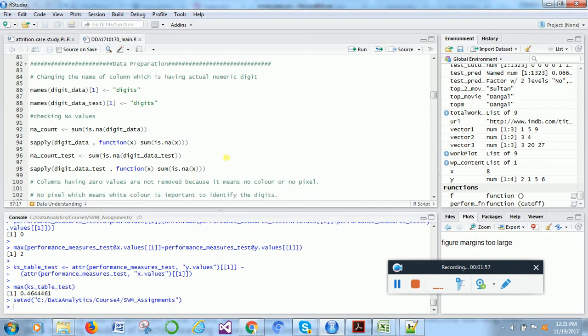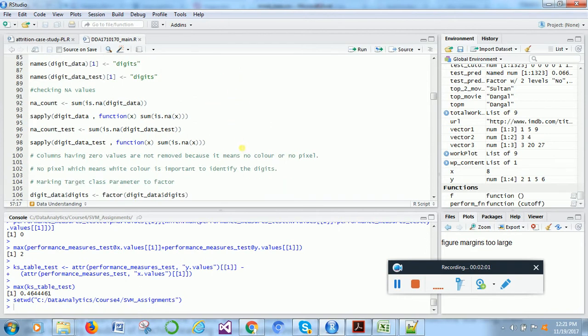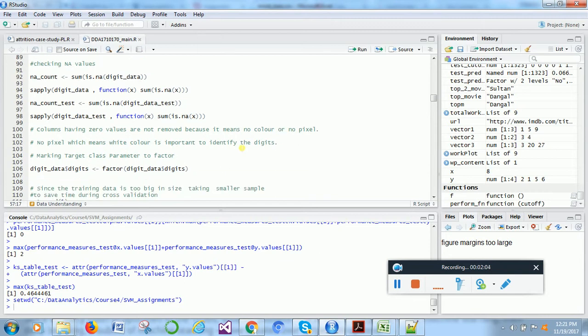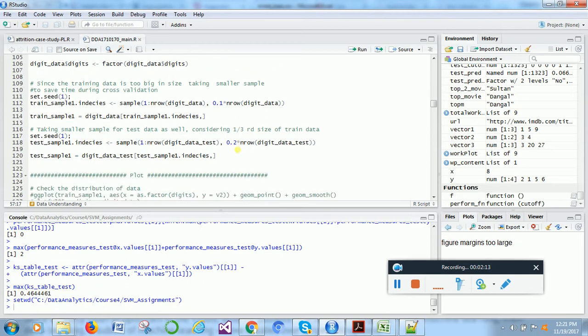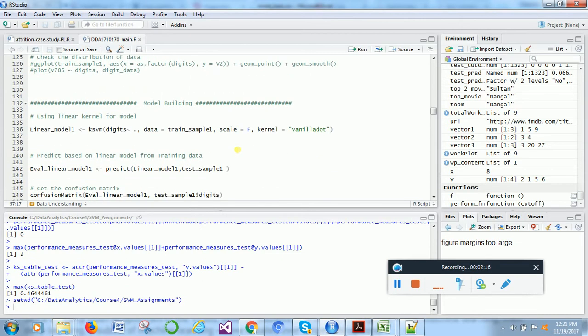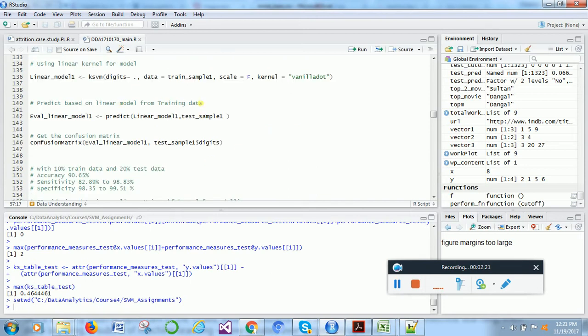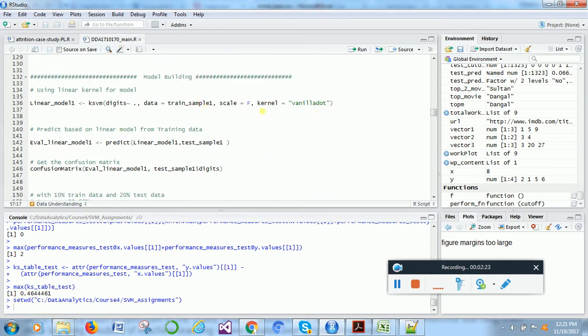Here we named the first column as digits, and then we checked for NA values while cleaning and preparing the data. Once that is done, I have taken a subset of the train data and test data, to save time and make the model creation faster. Then I fit the training data using the vanilladot kernel, which is linear in nature, with the ksvm method. This gives me linear model 1.